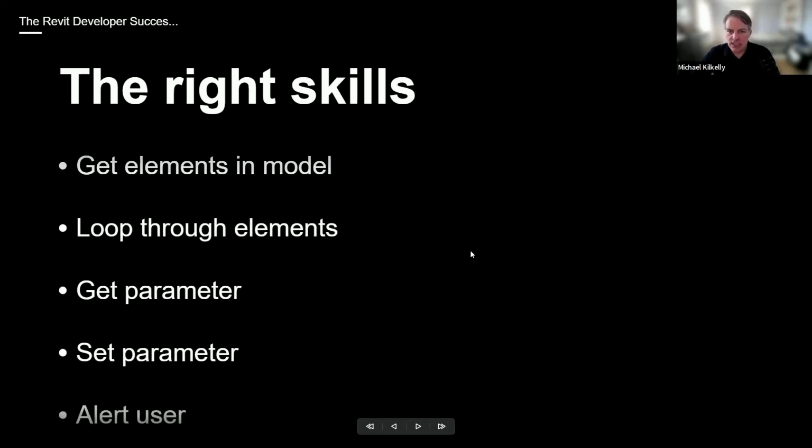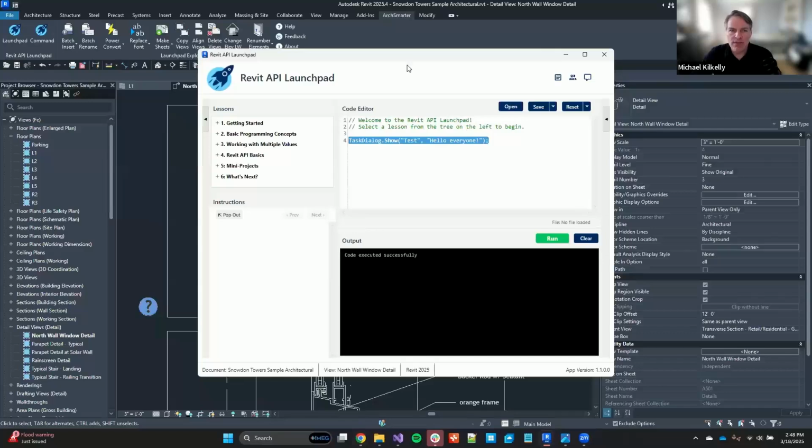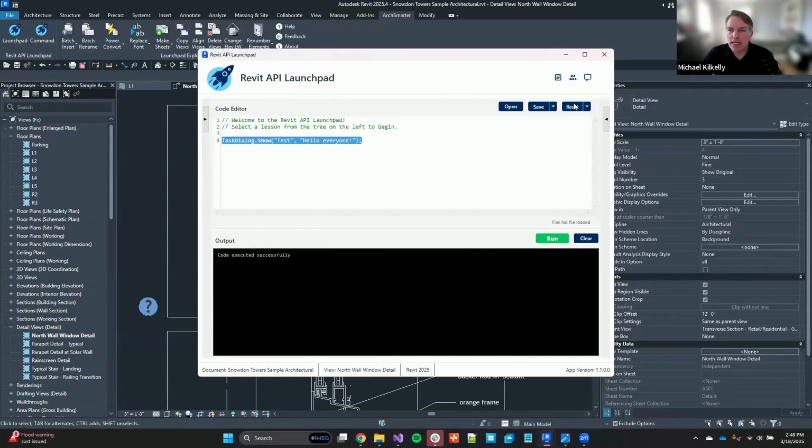So let me switch here into Visual Studio. I'm sorry, I'm going to switch into Revit, and here I am in Launchpad. I'm going to close down my lessons pane here, and I'm going to just reset. I'm going to do a clear.